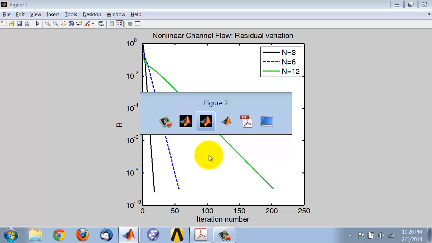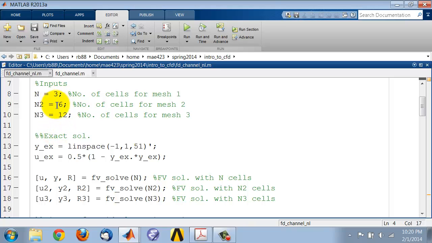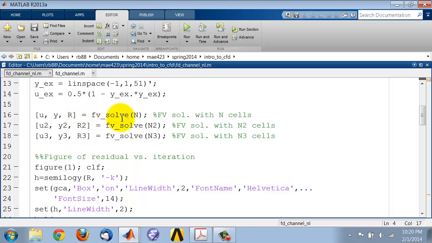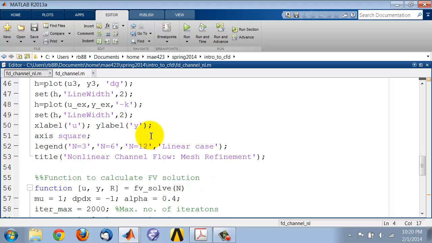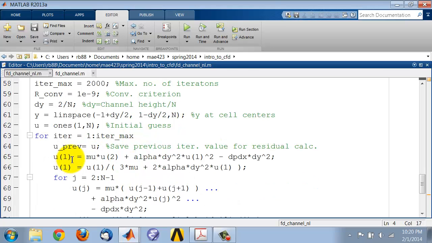Going back to my code, here I'm defining the cell counts at which I want to do my finite volume solution. This is the exact solution for the linear case without the nonlinear term. I've written a function called fvsolve to get the finite volume solution, and I call it with 3 different cell counts. And this is all the plotting stuff once I get the solution, and this is the function where I'm doing the finite volume solution. Here's the meat of the code.